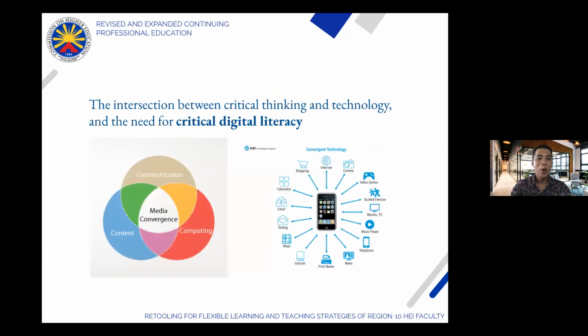All right, so I'm almost done, and I hope that you guys are still there. So this time I would like to highlight the intersection between critical thinking and technology, and the need for critical digital literacy. Because right now, everything has converged because of technology. So here, for instance, we have content, communication, and computing converging in media.